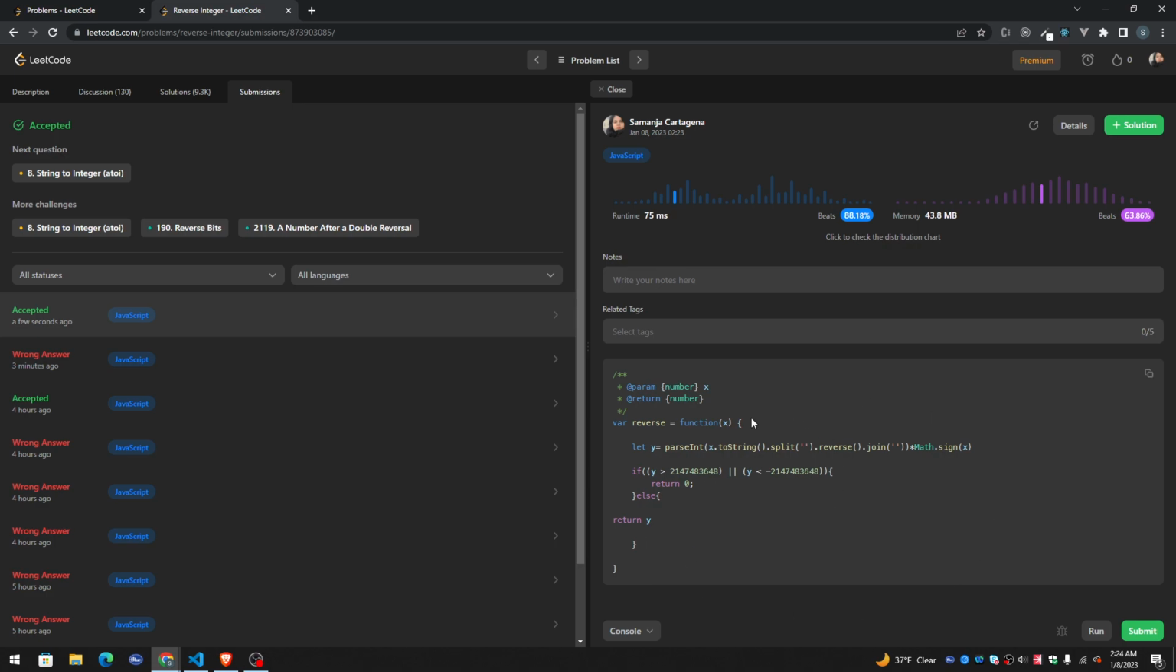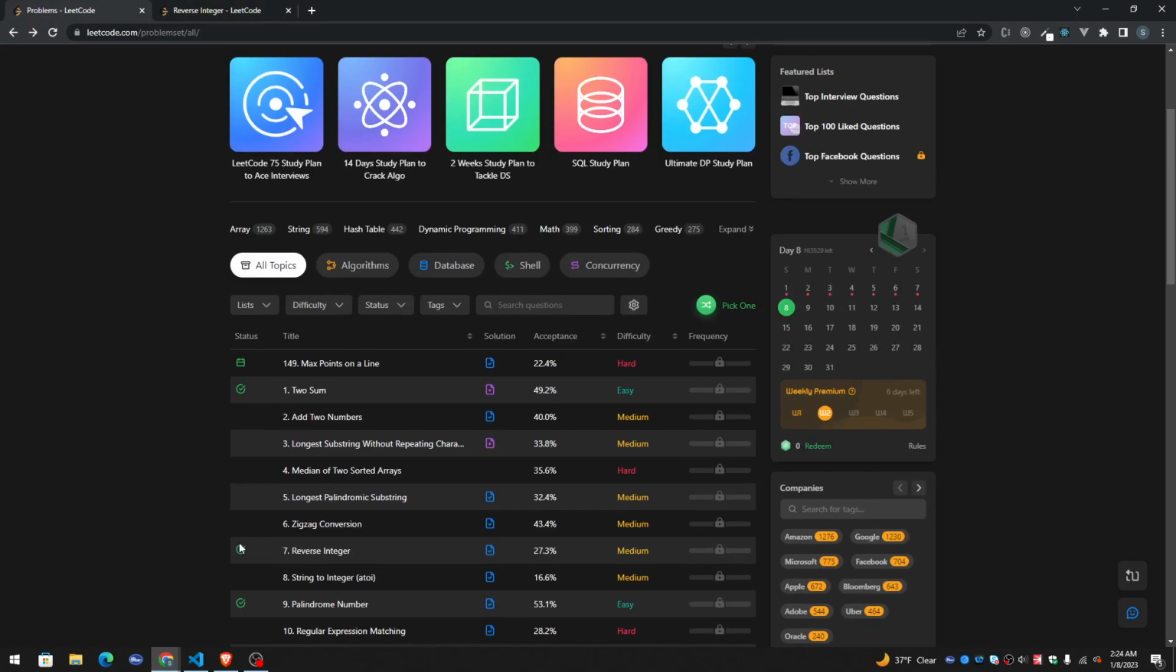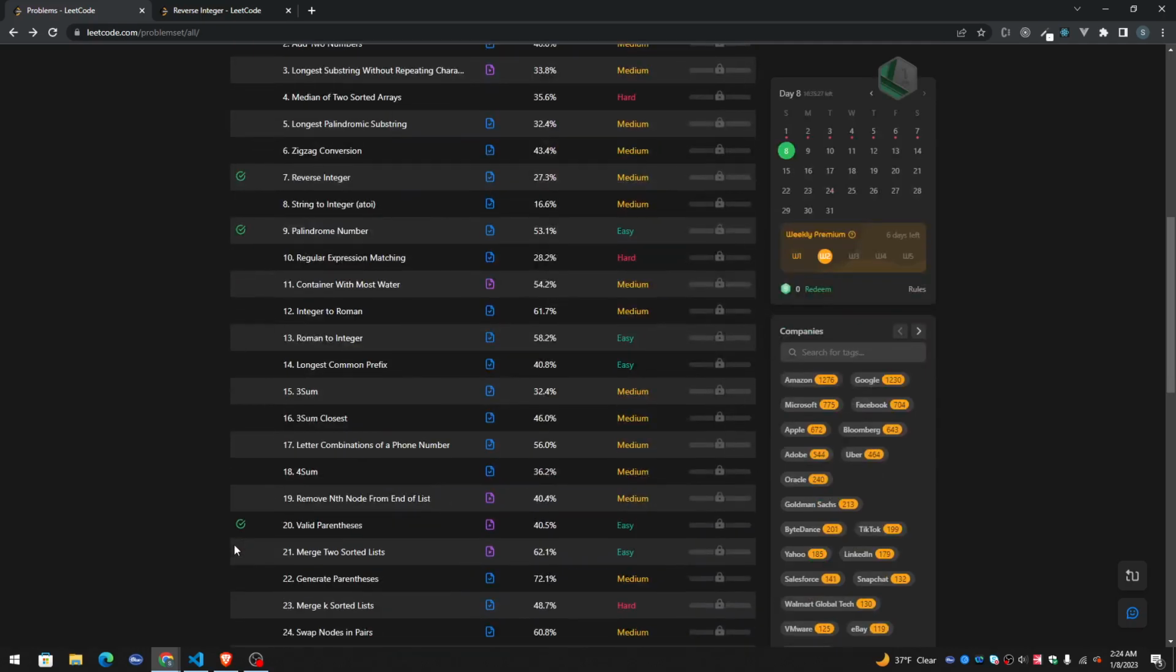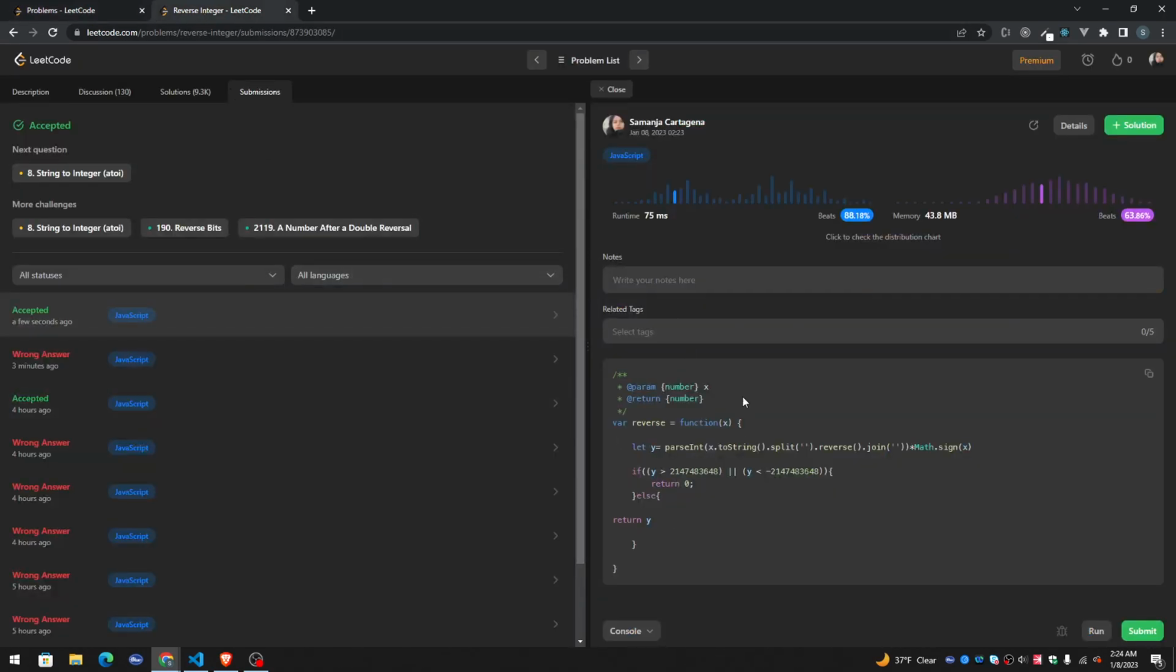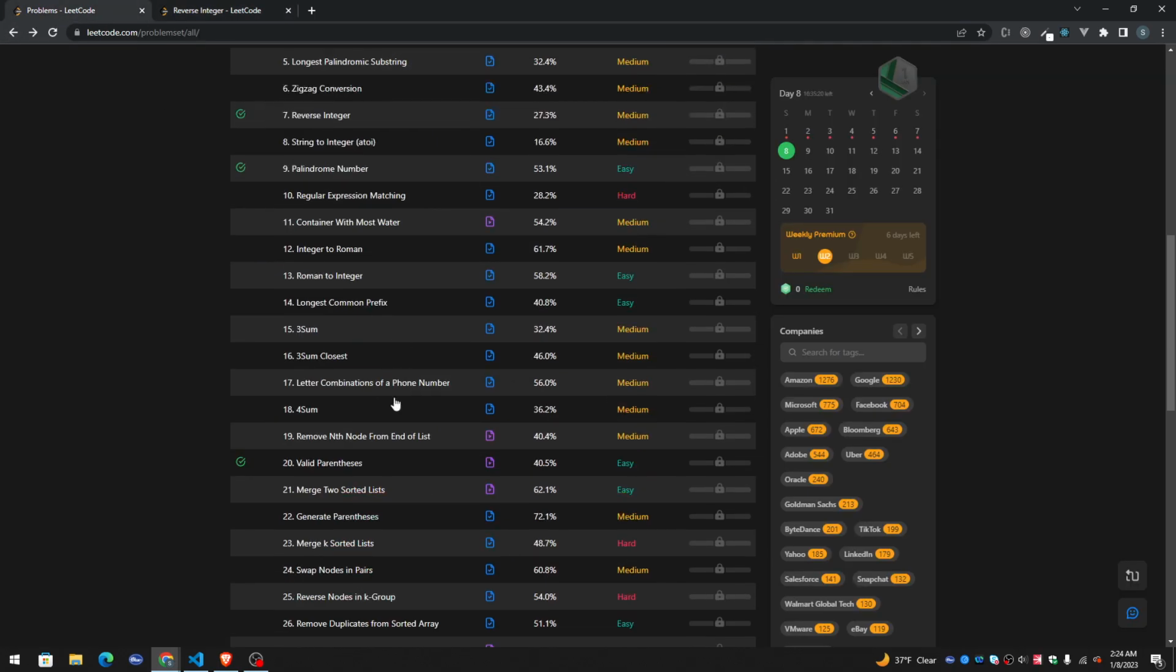And I never did Leetcode. I had HackerRank all my life. Now I'm planning to solve all Leetcode problems. Hopefully I will be able to solve all of these problems.